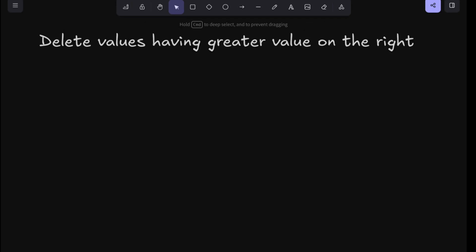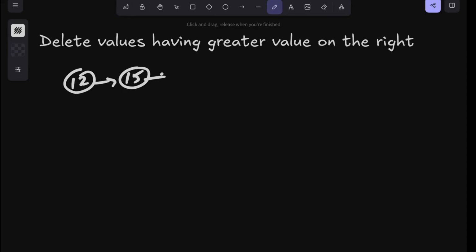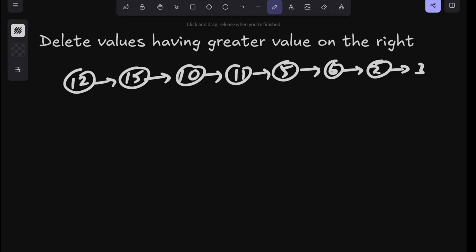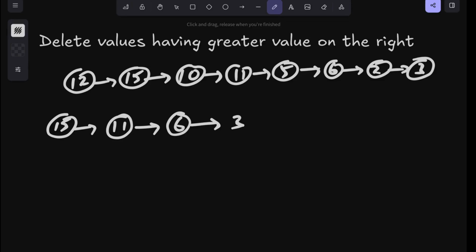Let's say we have this linked list: 12, 15, 10, 11, 5, 6, 2, and 3. Here, 12, 10, 5, and 2 are elements which have greater elements on the following nodes. So after deleting them, the linked list would look like 15, 11, 6, and 3. So basically we deleted 12, we deleted 10, we deleted 5, and we deleted 2. We are left with this linked list and this will be the answer.